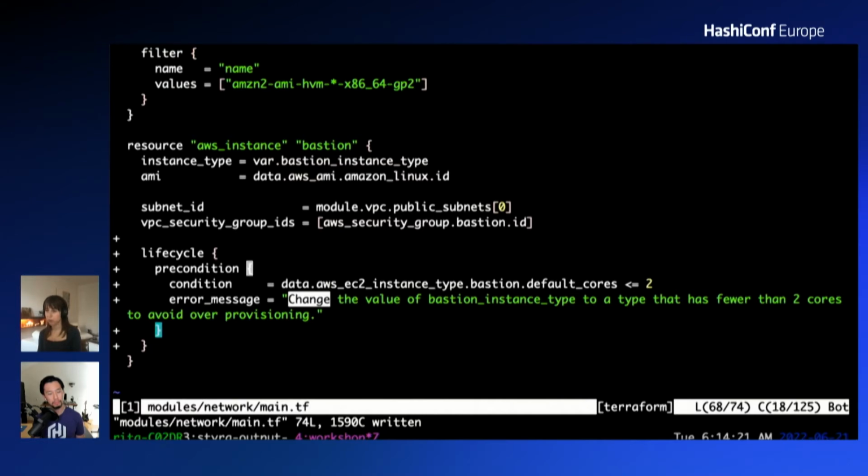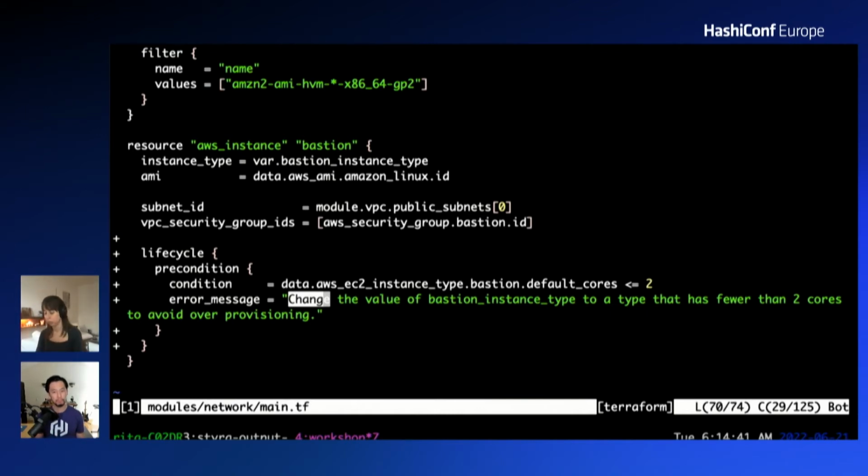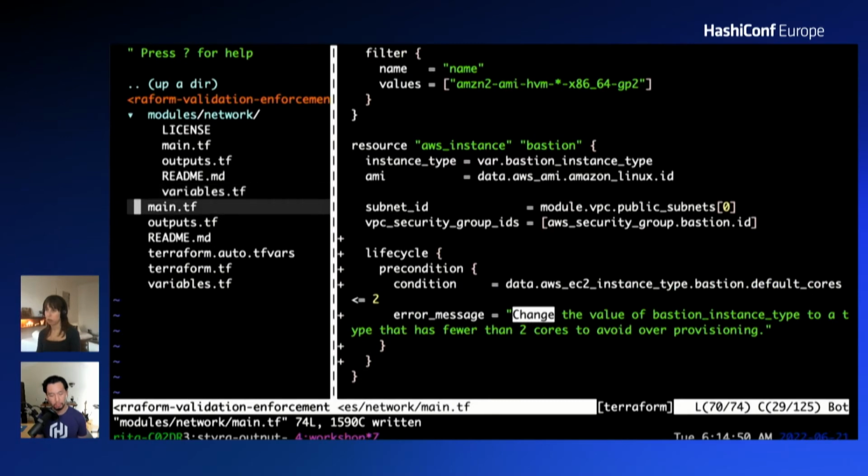The way that this works is that since it's a precondition, Terraform will first evaluate the condition that I define here, and then determine whether to create the Bastion host that encapsulates this condition. So the condition checks whether the default cores for the instance type is no more than 2. And if the condition fails, it'll display an error message within the Terraform run output to the user, telling them how to correct the issue. So I've set the instance precondition, and now I can jump into the configuration.